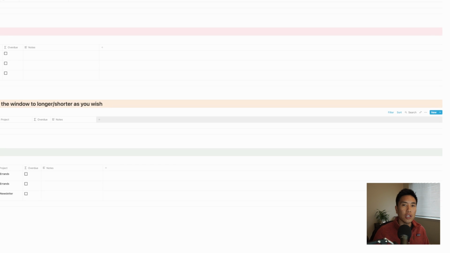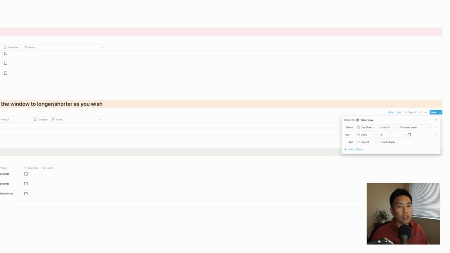So if you want to change your due soon to be out further than a week, you can simply go to the filter button on the top right corner of the table, and then you can change where it says the next week. You can change that to the next month, the next year, even previous if you wanted to as well.